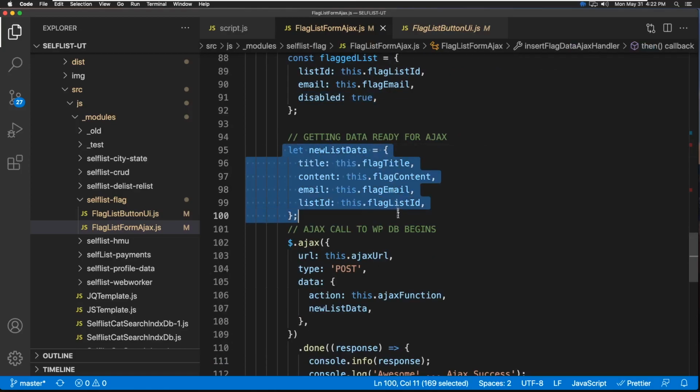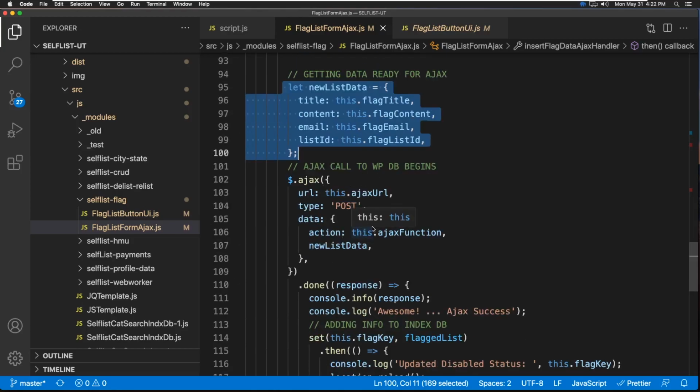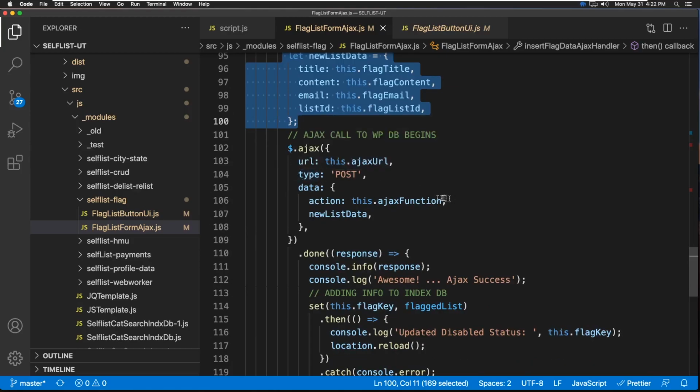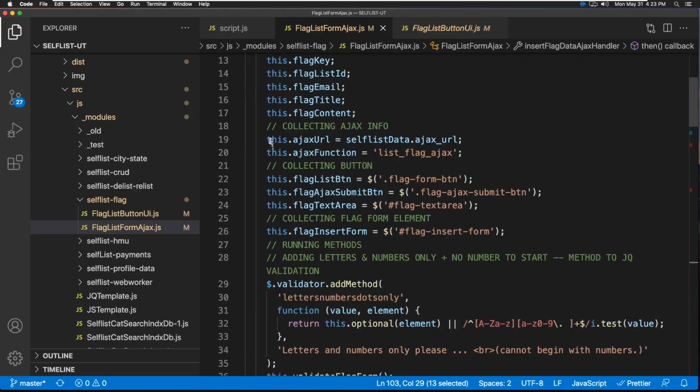Here we're creating the data object that we are about to send to the Ajax function. And here, for the first time, we're going to use this variable right here, this .ajax URL. To find this one, let's go up right here. Now the question is where this is coming from and what is self-list data.